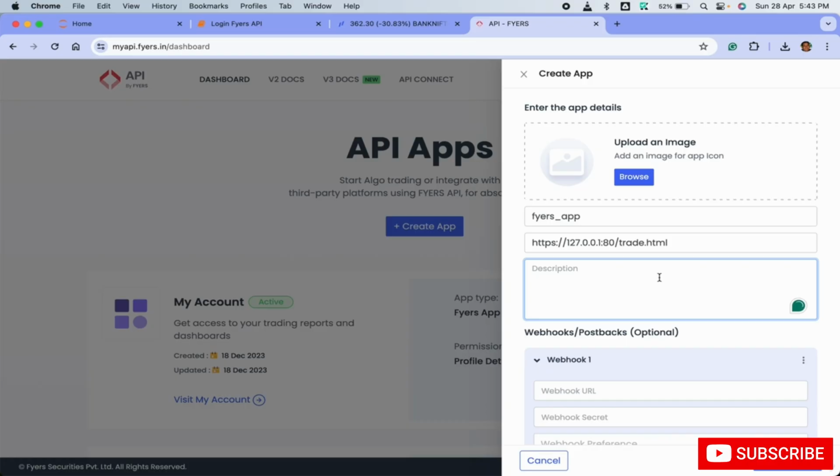Now this is unique to this broker. In the description, again, you can write anything like my app or FYERS.